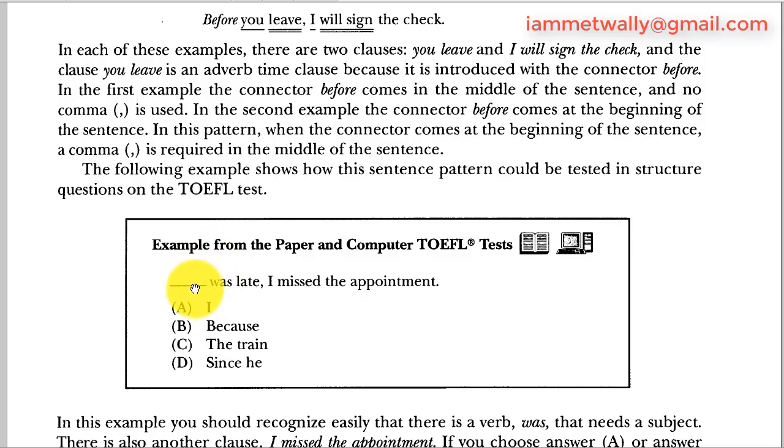I have blank at the beginning, then was late, comma, I missed the appointment. The first answer is I. If I say I was late, it's correct as a meaning, but it doesn't link to the second clause because it's just a connector and it doesn't have a subject. In this clause, I have to start with a connector because I have a comma and the subject, because I have a verb. So I need a connector and the subject. The only connector and the subject is since he, D.